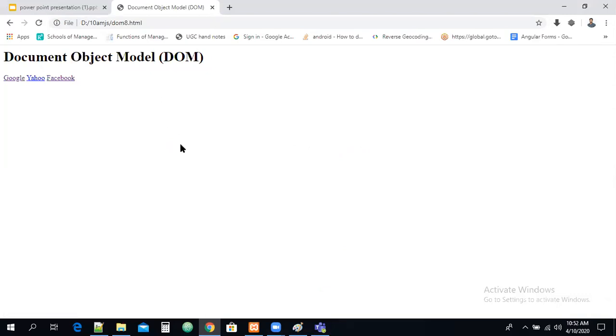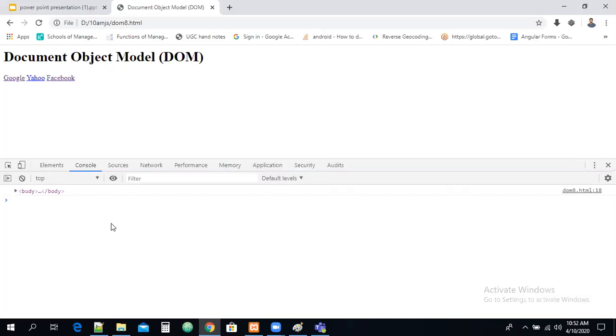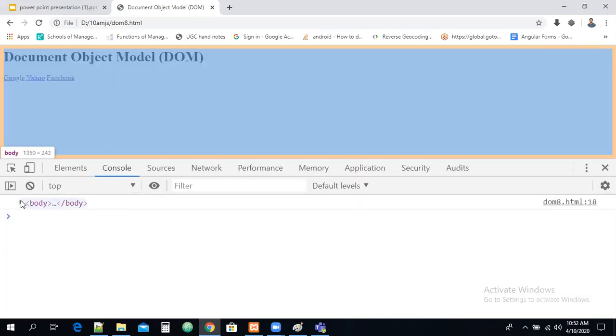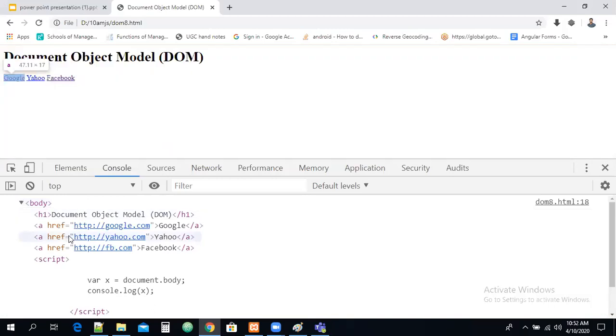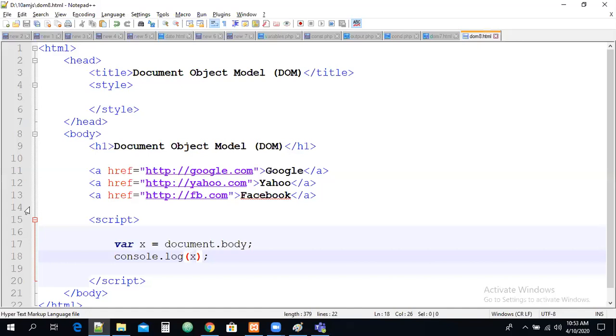So this is the document. Let us go for F12. Can you see here what my console is showing, guys? This is body. So what does the document body contain? The whole body, complete body information. It does not contain any head section, and the HTML section is not contained, guys. It is containing the whole body section.